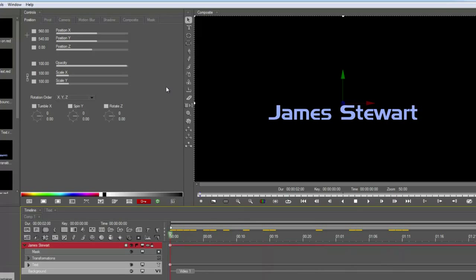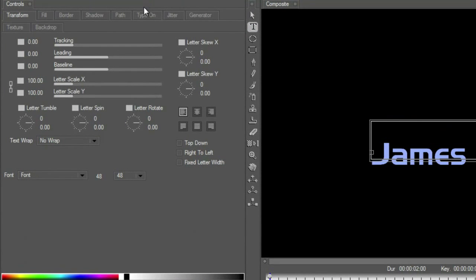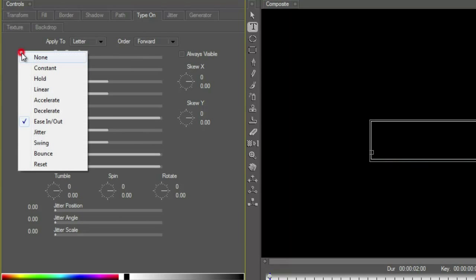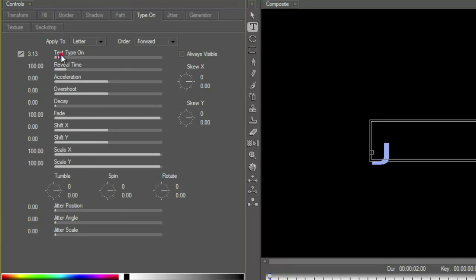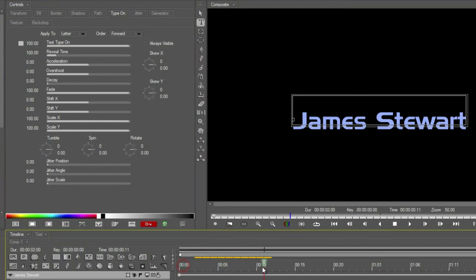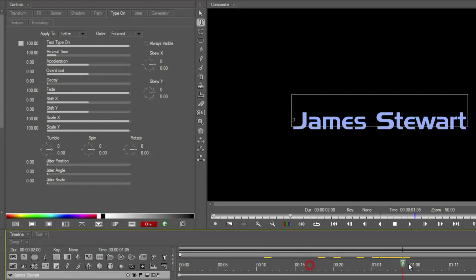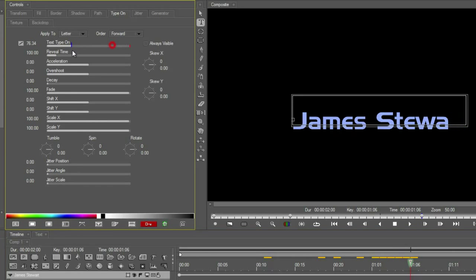Here's his name. Now to do the type on, we want to make sure that we don't get rid of the letters too soon. So we're going to animate type on, but I'm going to start at, let's say, 100. Okay, keep it at 100 there, and then make him go away. Bye, James Stewart.